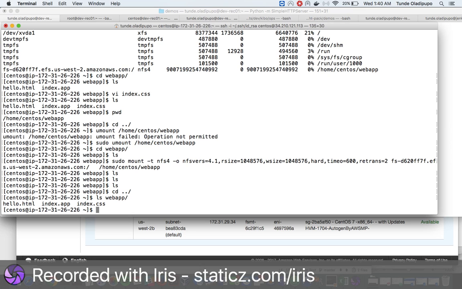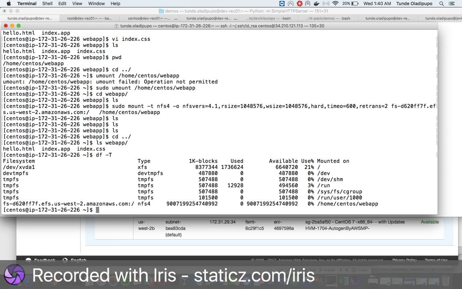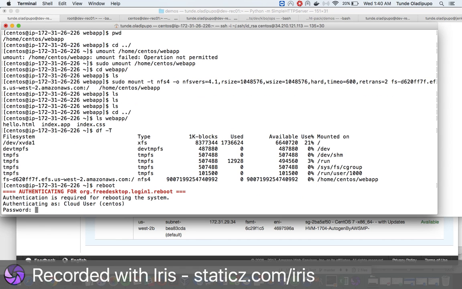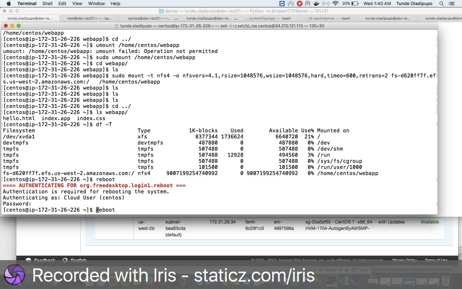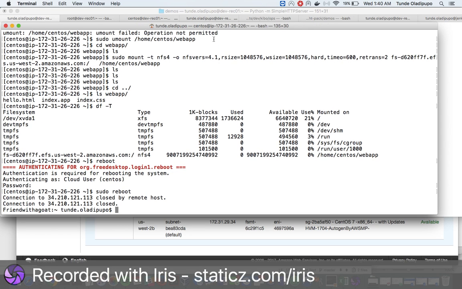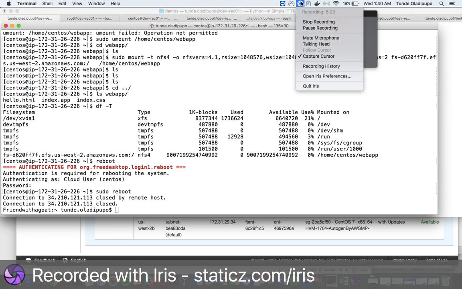Now, one thing I also want to point out is the EFS mount does not persist anytime you reboot your instance. So right now it's mounted. Let's try to reboot our EC2 instance and see if this mount point is still going to exist. Sorry about that. Sudo. Alright, so let's reboot. Let me pause the video.